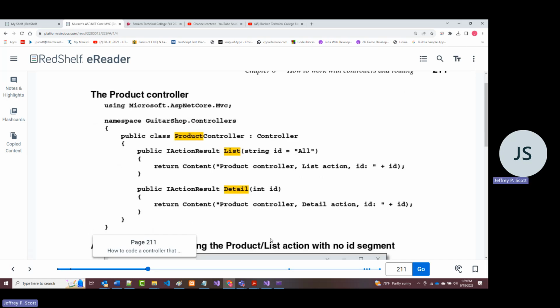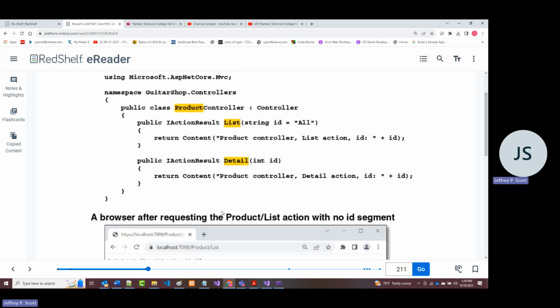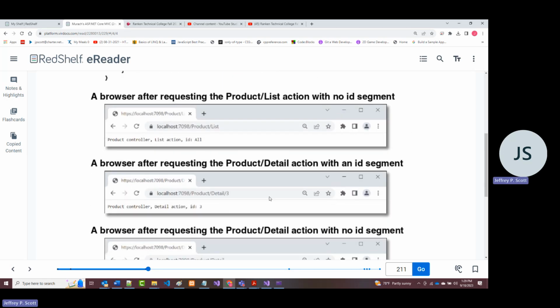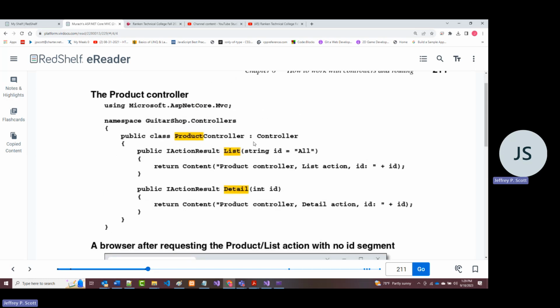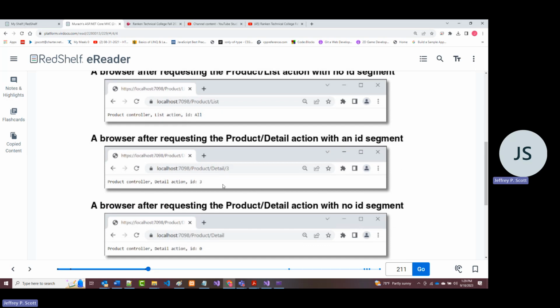All right. And they're showing it right here. So again, these are two different methods. This is a list that asks for a string for the ID. It defaults to all. This is a single product, so it's got an int ID. If you don't put anything in, it'll be a 0. So they show some examples here. All right, product list, and they got here ID like 411. They're assuming there's only one product, I guess. And here is detail, and it's product with an ID of 3. All right.